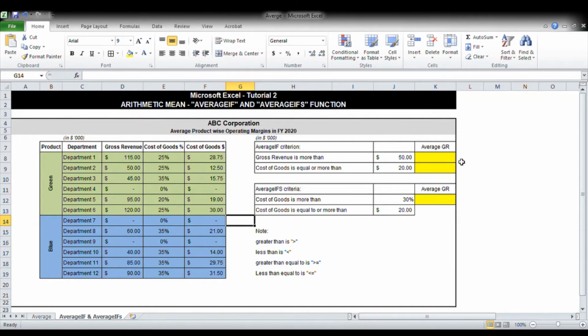The table on the right-hand side provides the criteria for AverageIF and criteria for AverageIFS. To understand AverageIF, firstly our task is to calculate average gross revenue of the departments which have achieved a gross revenue of more than $50,000. Secondly, we will calculate the average gross revenue of the departments which have cost of goods as more than or equal to $20,000. In cell K8, we put an equals sign and type AverageIF and press a tab button on keyboard. Excel will ask you to enter the array or a range of cells to apply the criteria and then the criteria followed by the array or a range of cells for which the average is to be calculated.